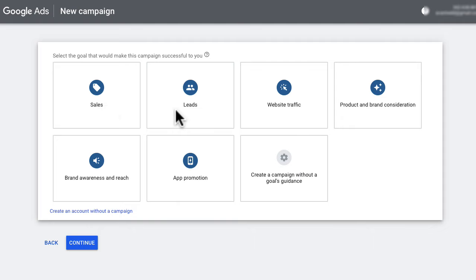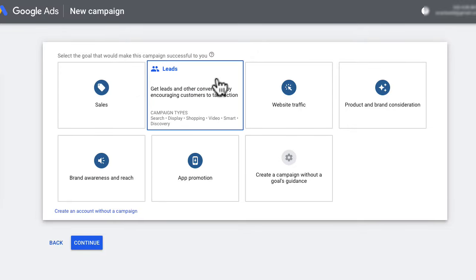to measure my results. There are a few ways to set up Google Ads conversion. To keep this video simple, I'll create a separate video later on. So subscribe to the channel and check out that video. And if you haven't decided on a goal yet, just select website traffic because you can always go back to your campaign settings and change that goal. You also have other options like product and brand consideration, brand awareness and reach, app promotion if you're promoting an app, or creating a campaign without a goal's guidance. Personally, for me, if I was spending money to drive traffic, I would either want to generate leads or sales. Since we're collecting emails, it will be leads.